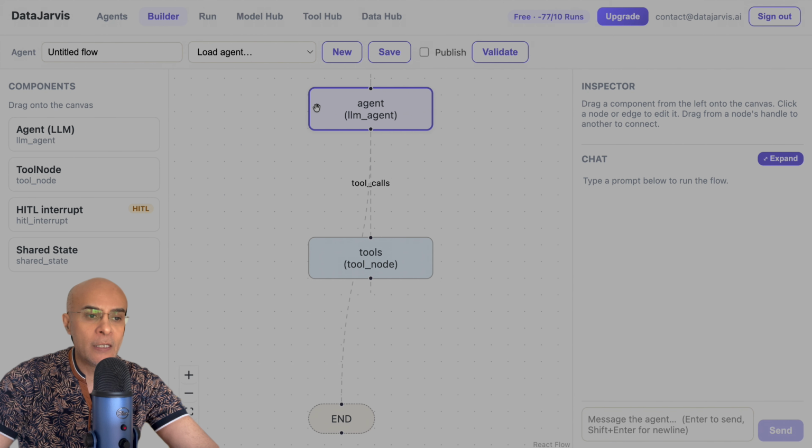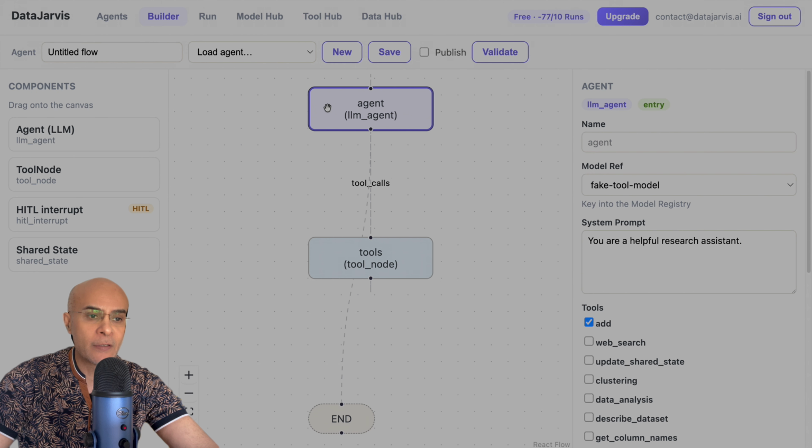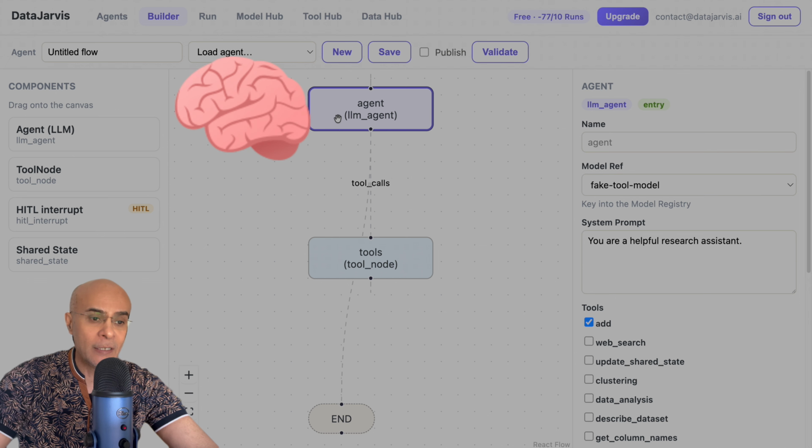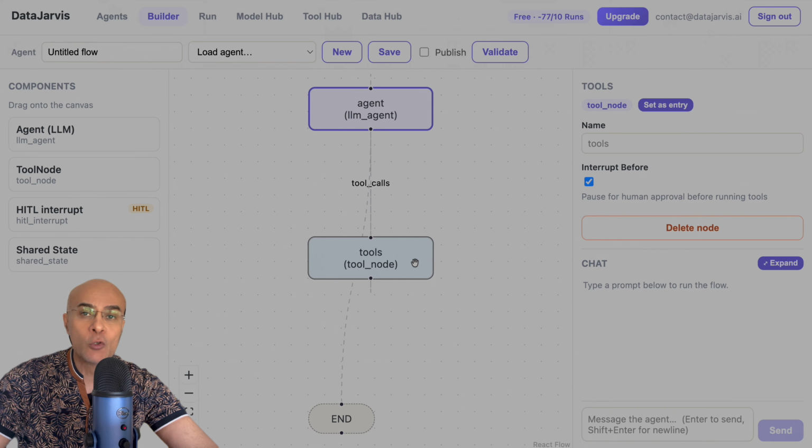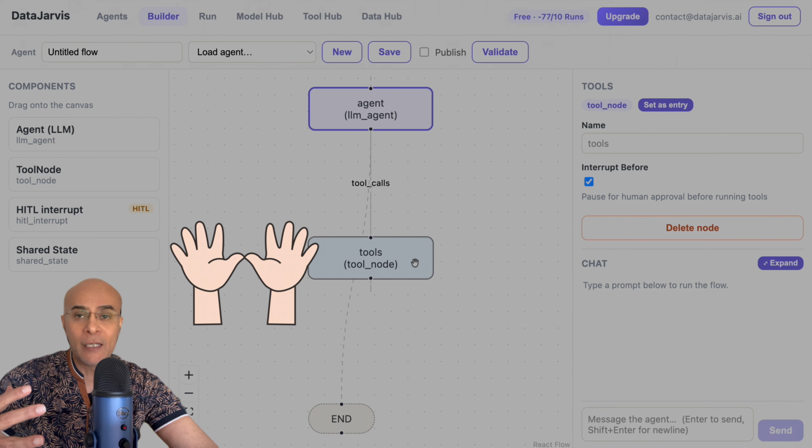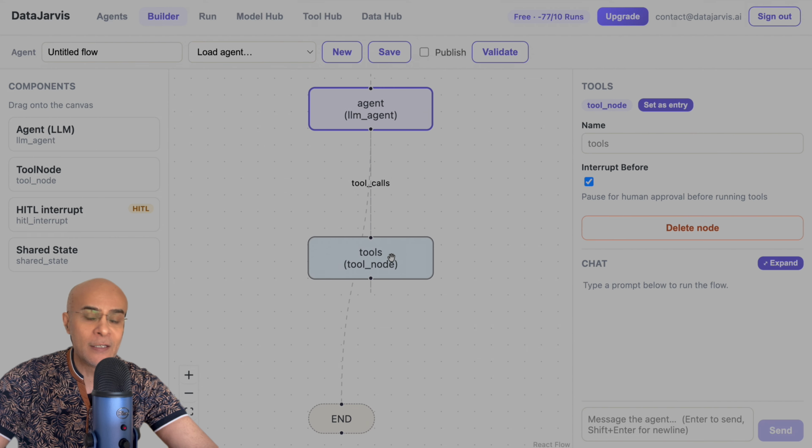Now here you see a default agent which has access to a large language model. The large language model in fact is the brain of the agent, and then you also have tools. Tools is where the action happens. You can consider the tools as, let's say, the hand of an agent. So this is the brain and this is the hand where all action is going to take place.